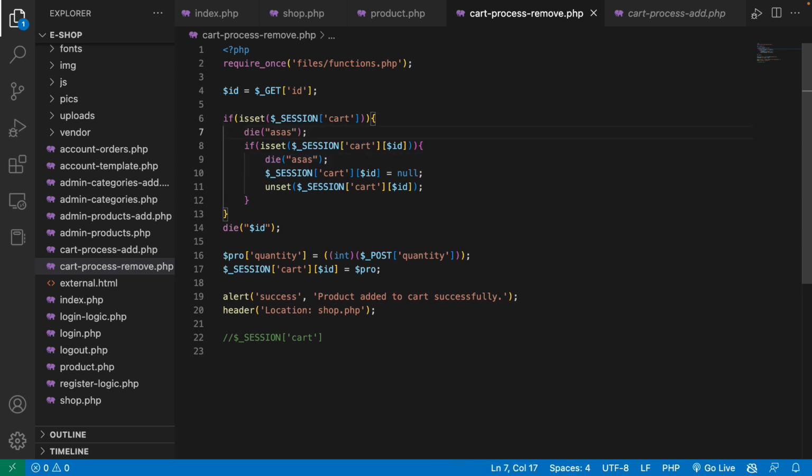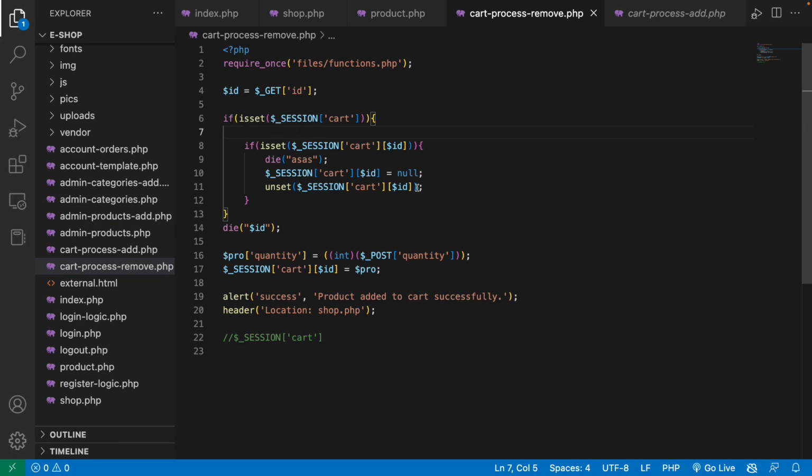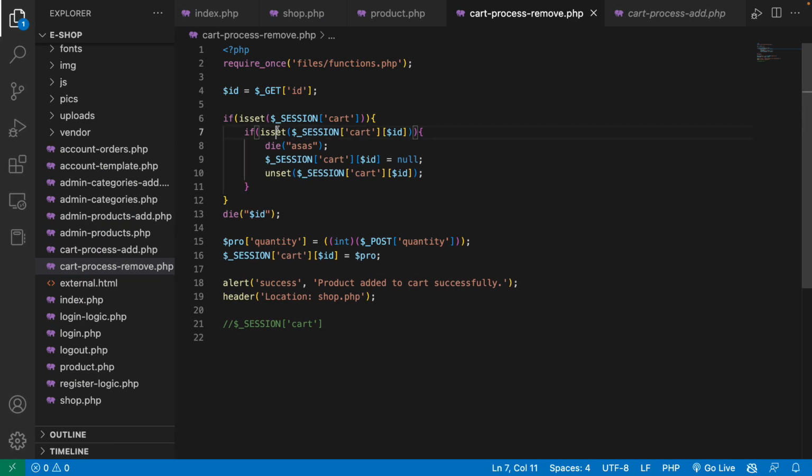If we are reaching here, refresh. Yes, we are reaching there. So if is set session cut and then the ID. Yeah, like that. It's supposed to be like that. Let us see. Yeah, it's supposed to be like that. I don't know why it's not reaching here.